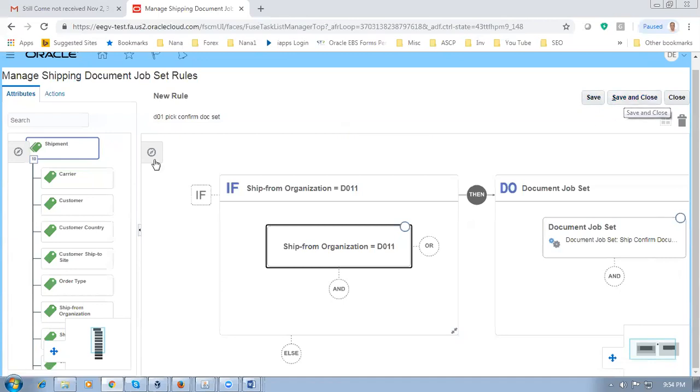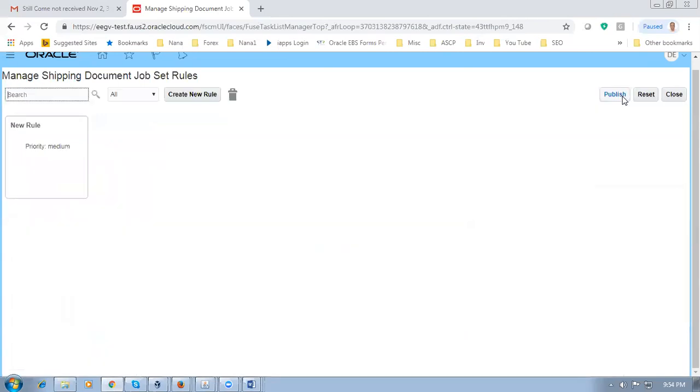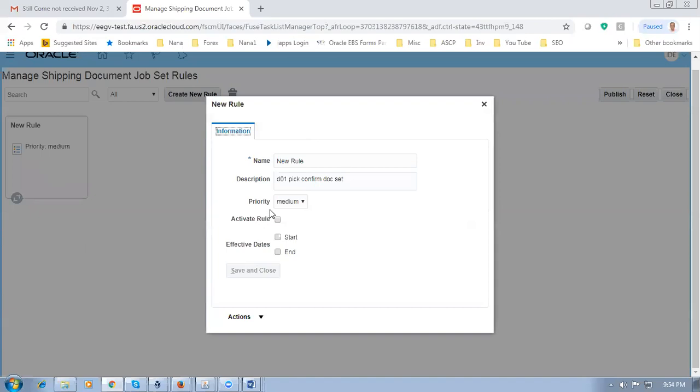Fine. So now what happened? The rule is now made. I now made the pick as ship confirmation. Fine. Click on save and close now. Somebody make an R&D and then try to do it. Now I click on the rule and then I will now make it active. Fine. So let us now make it an active rule.